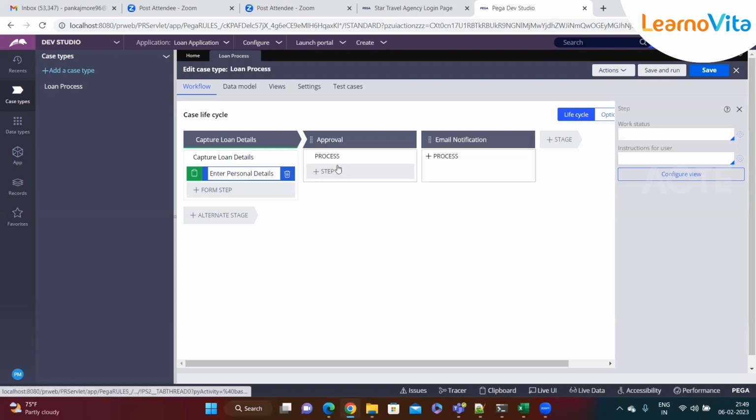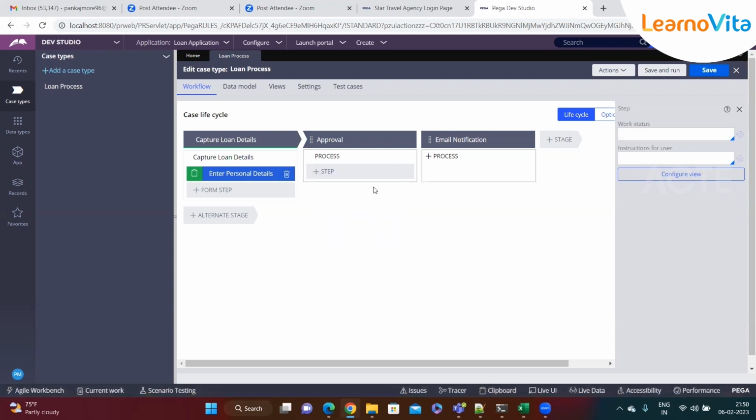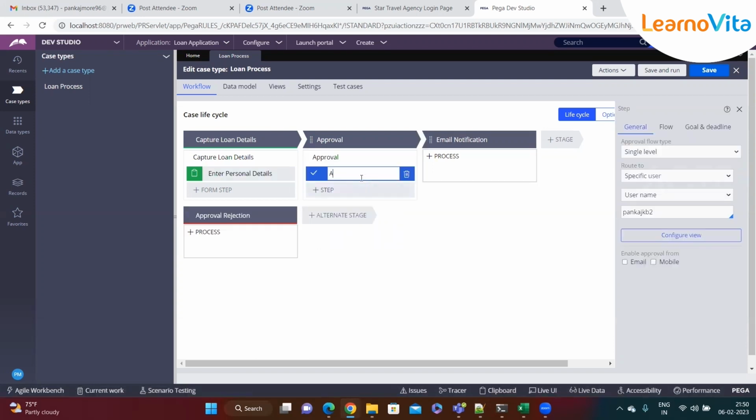Okay, and then in the approval, we can also add a step. In the step, Pega has provided many steps, for example, collect information, multi-step form. One of the steps is approve reject, so I'll just add this here. Approve slash reject.